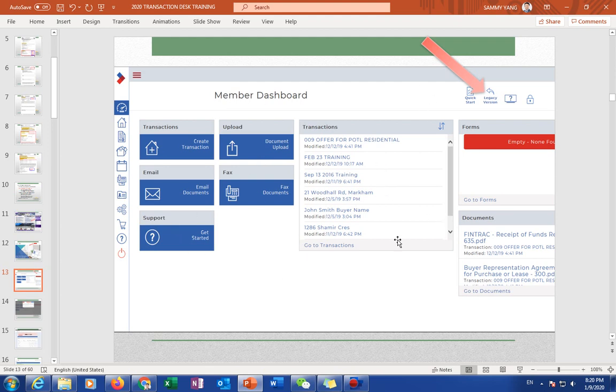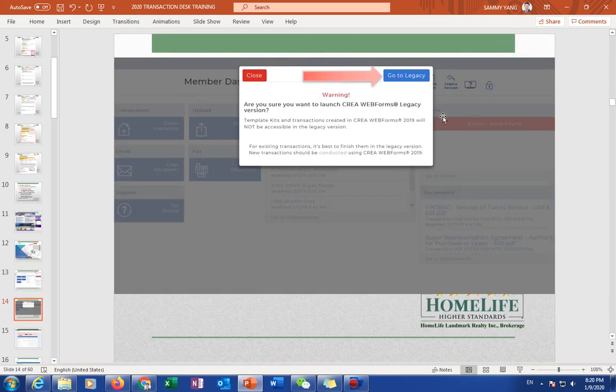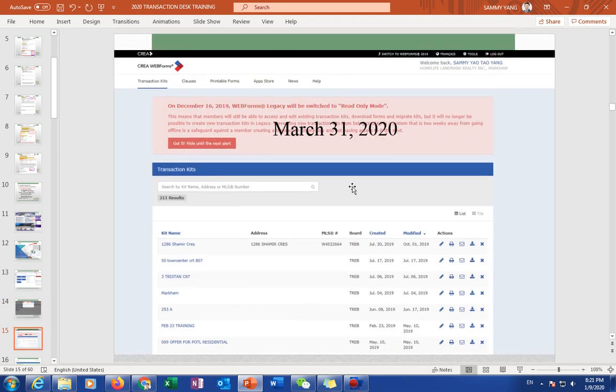So it looks different. But anyway, you can click here. It's called the legacy version. Just right there, click legacy version, and click go to legacy. You will have a chance to go back to the previous version. Remember, the previous version was supposed to be stopped last year, December 31st.